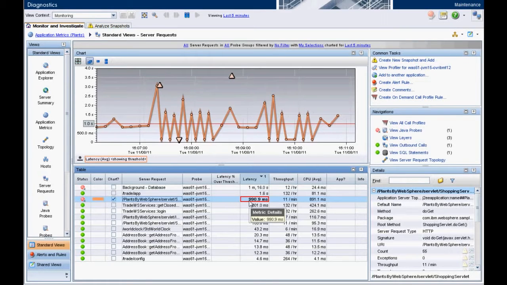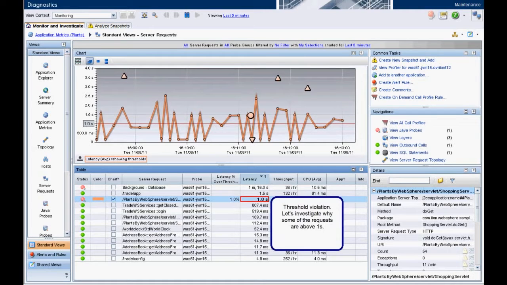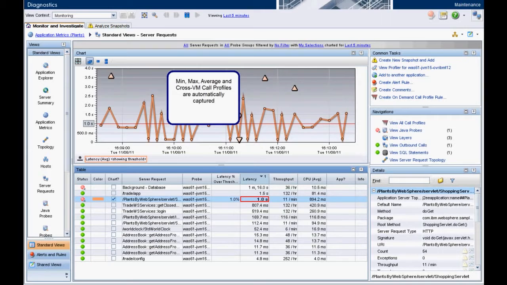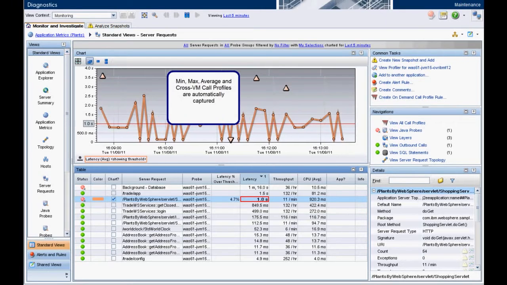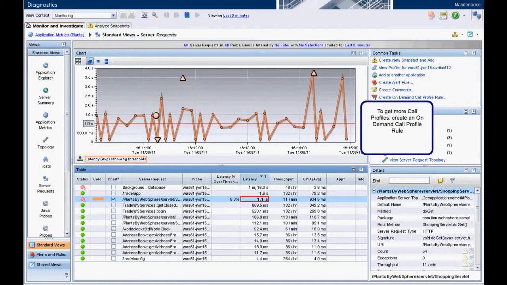The threshold violation is indicated by a red box. And now I want to know why some of the server requests for this application are happening fast and others like this one are taking over 1 second. In the graph, you can see a number of markers indicating each instance where a call profile has been captured. Some of the call profiles are automatically collected, like those for instances with minimum, maximum, and average latency. Diagnostics also has the capability to collect additional on-demand call profiles.